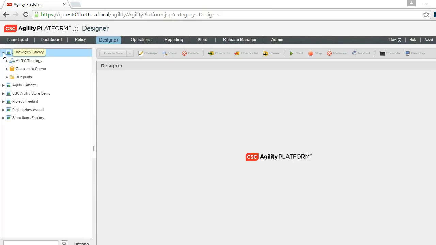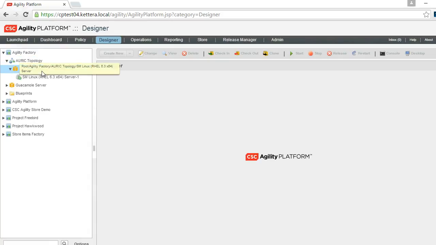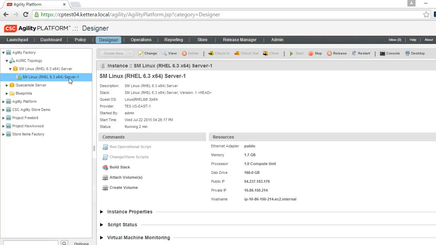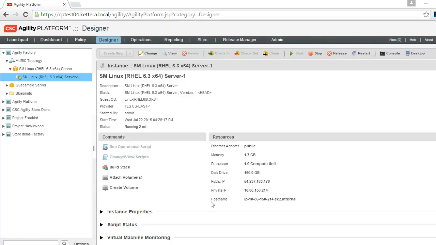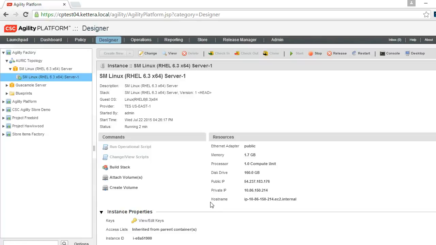You see we have the Guacamole server that we created earlier and this ORC topology with its template and its running VM. Now notice that's now green, which means while we've been waiting, that's actually changed from starting to running. And you see the same information from the designer perspective. You can see what memory and processor it has, public and private IPs, the host name. You also see the disk drive as well. And we can see that it's running in US East, which is an AWS instance that we have, AWS cloud that we've got.